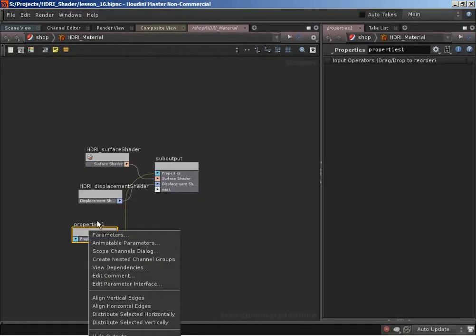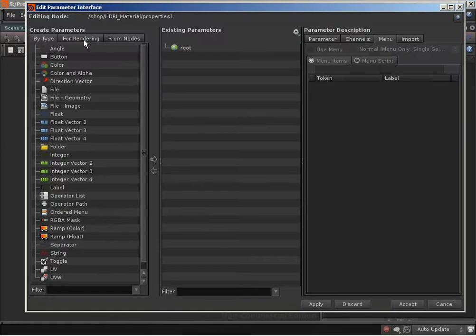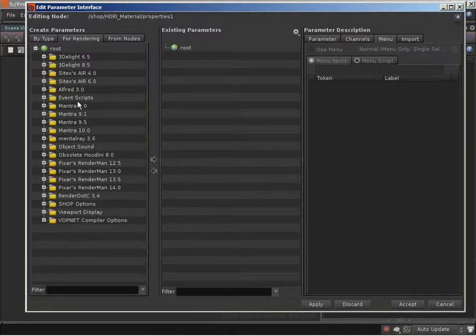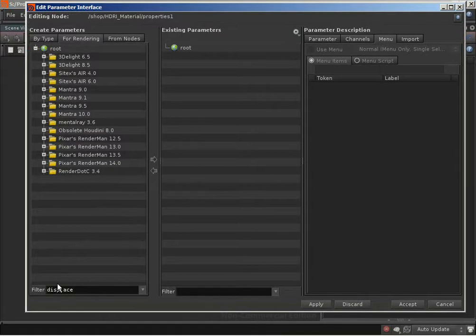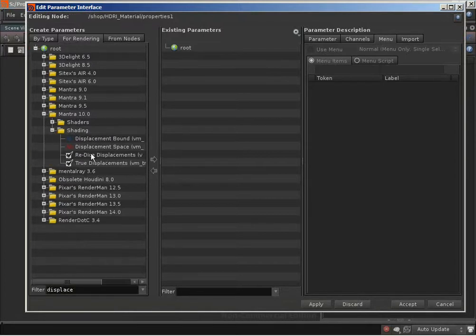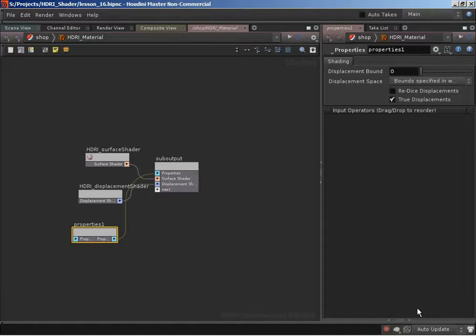So let's bring up the parameter interface, and I'm going to jump over to from rendering, and let's set our filter to displace so that we get displacement based properties, and we're dealing with Mantra 10.0. That's the renderer we're using. So let's jump into Mantra 10.0, then into the shading folder, and you'll see we have 4 different parameters that deal with our displacement. So I'm going to promote those over and accept.